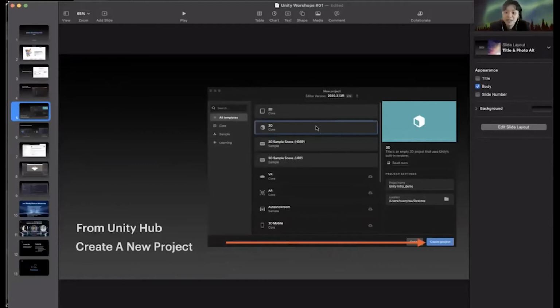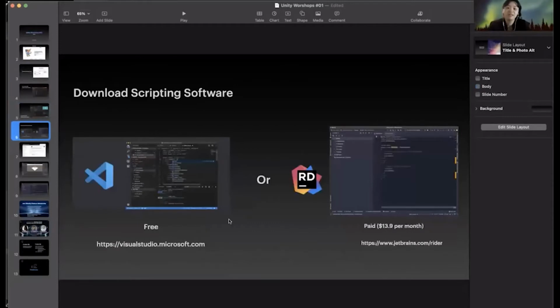Once you click this, you need to change your name and choose whatever folder you want to put it in, and then hit Create Project. Okay, so later on, you might need to download either one of two code editors. If you are using Windows, everything is fine. You can just use Visual Studio, it's all good, right?